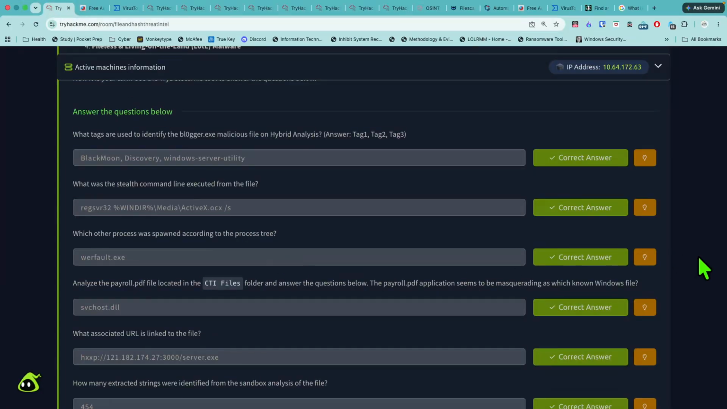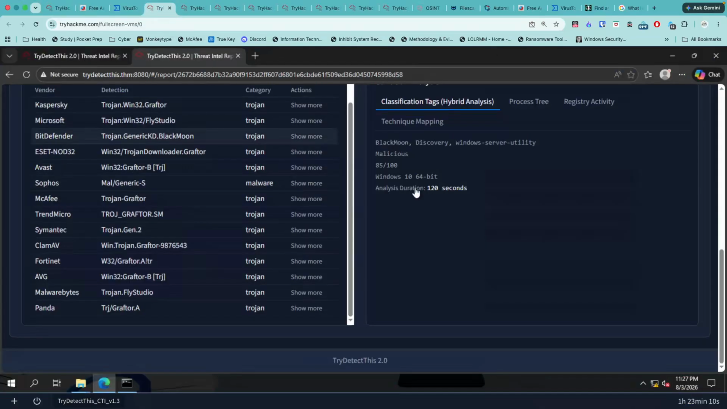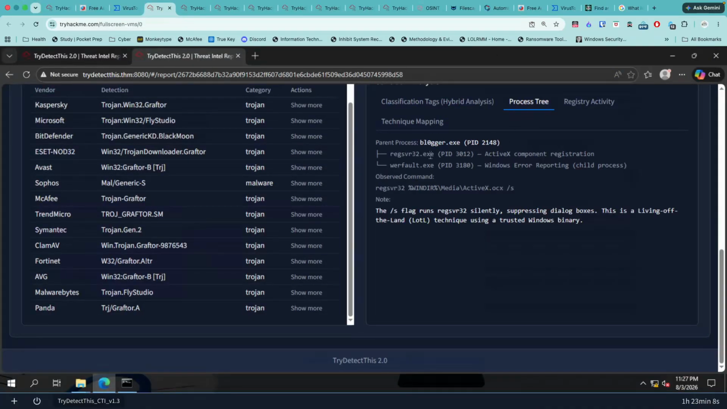What am I missing? What am I doing wrong? Which process? Alright, fine. You want me to use this process tree? Of course. Parent process blogger.exe, regsvr32.exe is an ActiveX component registration, and our command is regfault.exe Windows error reporting, and here's our observed command here. What this command does is that the /s flag runs regsvr32 silently, suppressing dialog boxes. This is a living off the land (LOTL) technique using a trusted Windows binary.